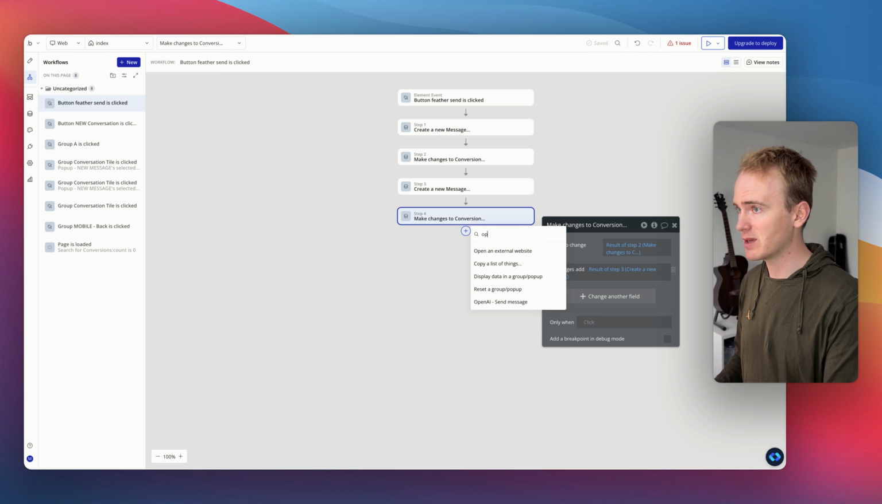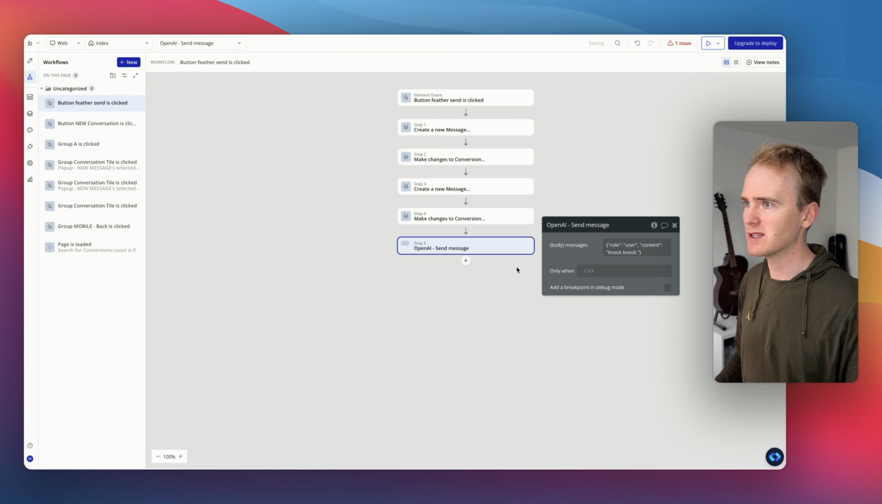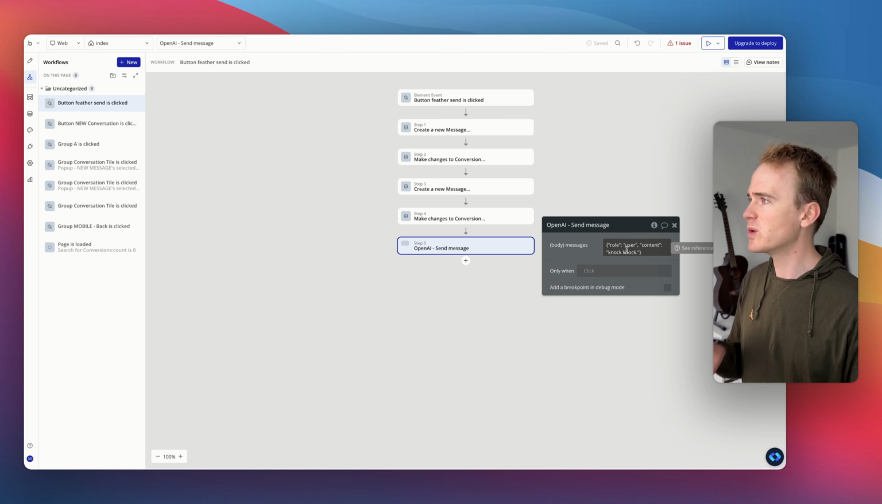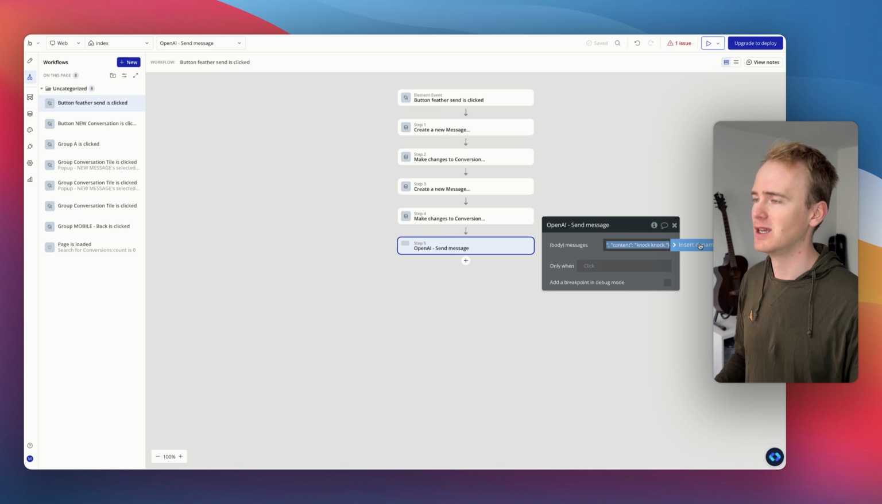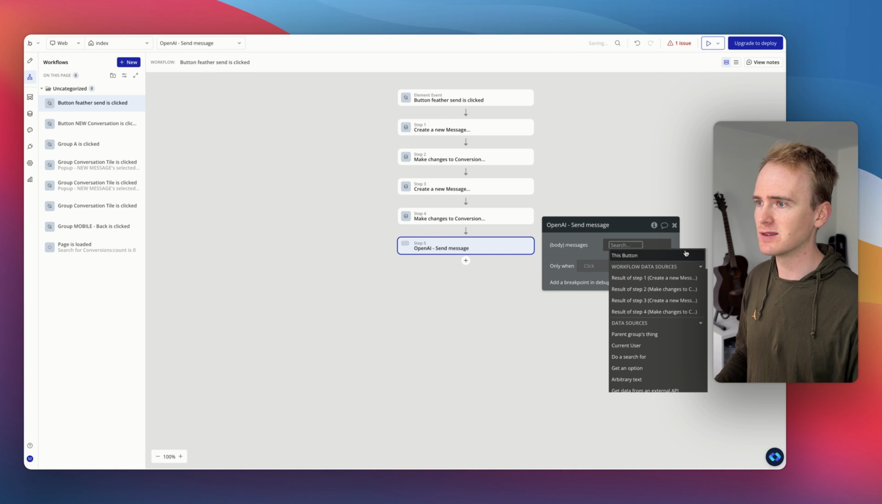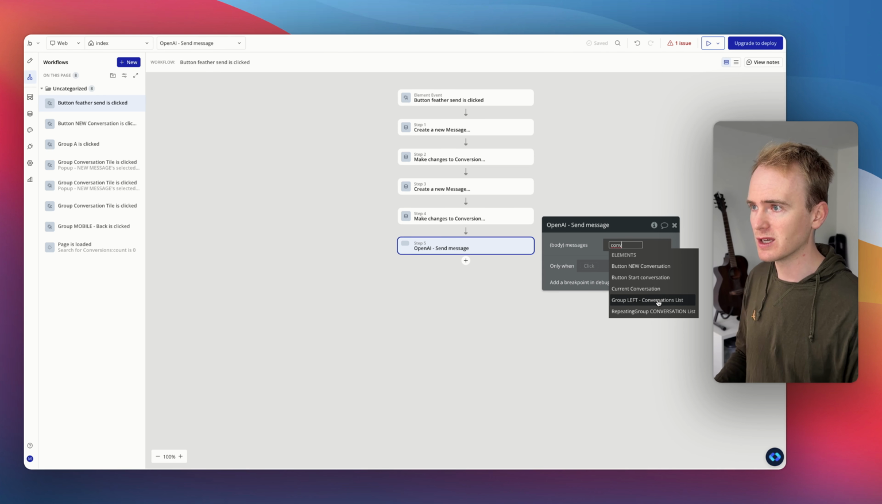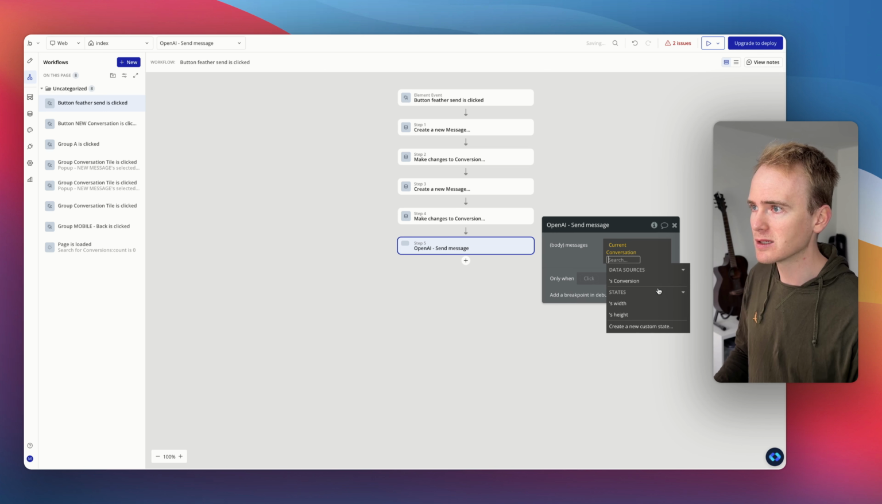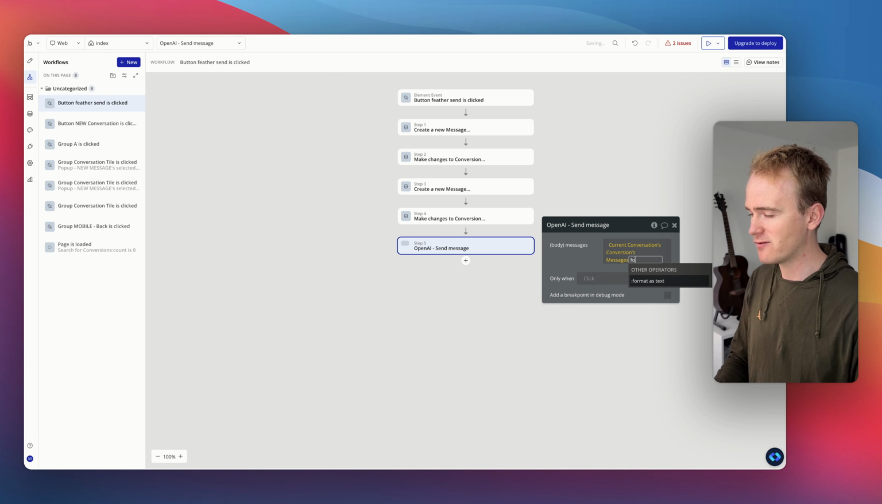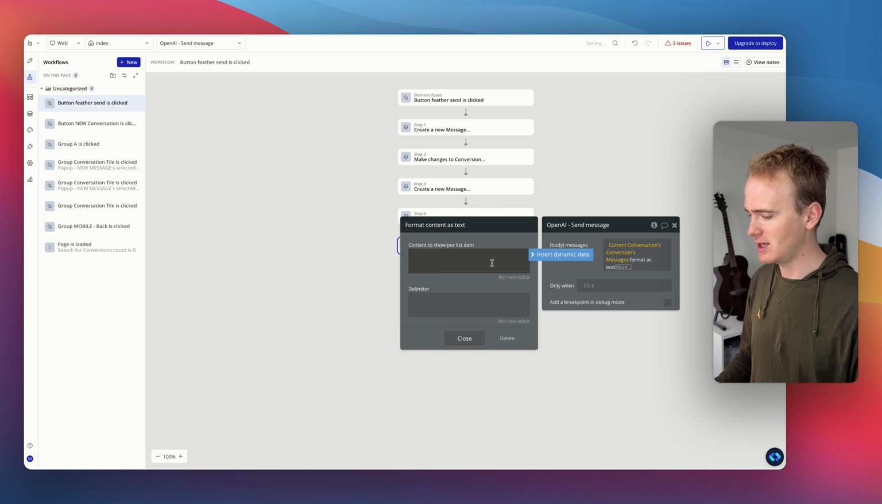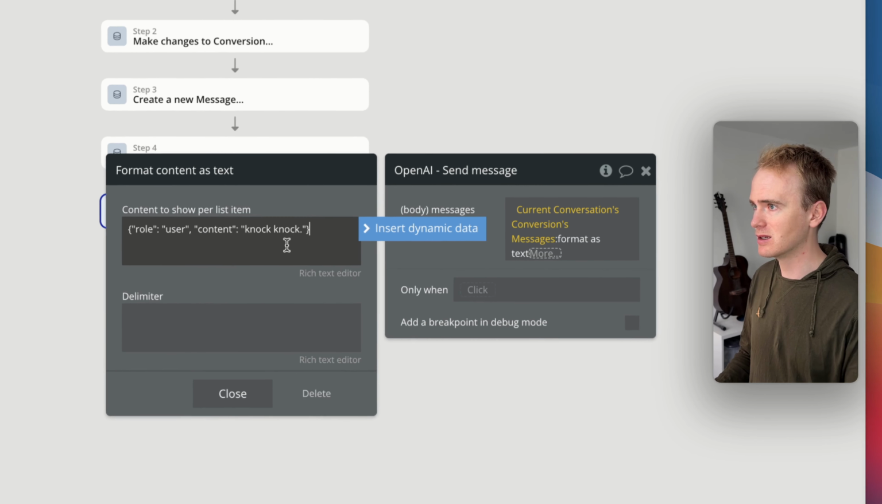So now we can make our OpenAI call, send message. And remember, we have to send a list formatted in the appropriate JSON that looks like this. And so the way we can do this is to say, well, where's our conversation? It is current conversation's conversation. It's its list of messages, and then we're formatting each message in that particular JSON way.